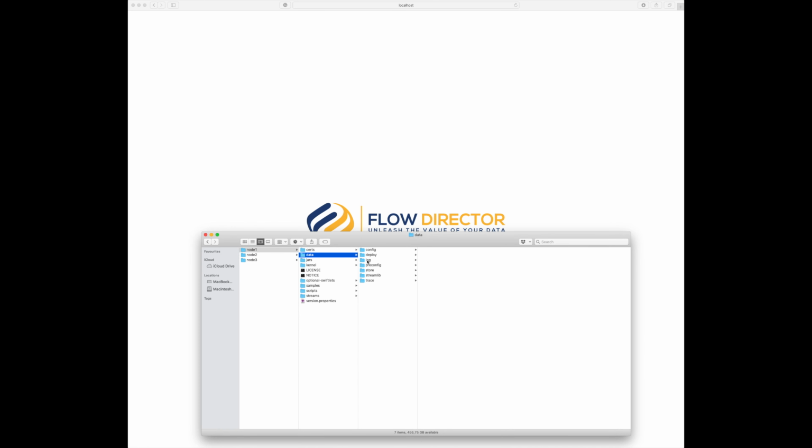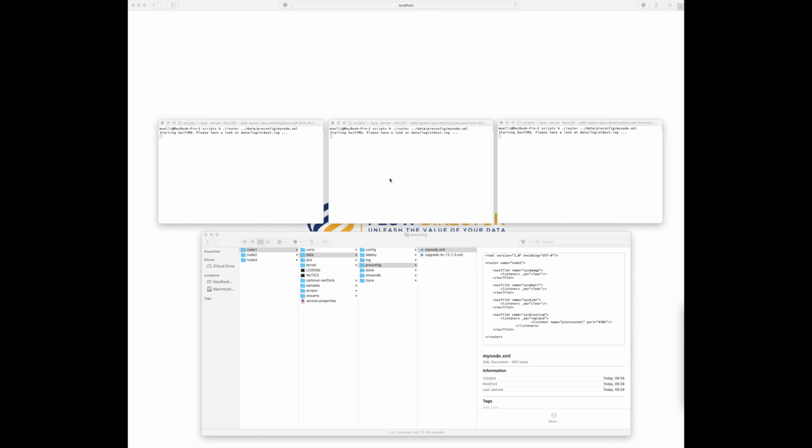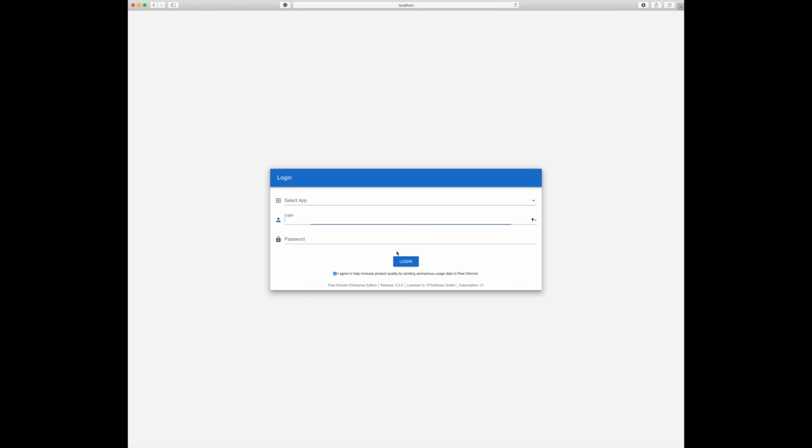All router nodes are configured via pre-config files in which the JMS, MQTT and AMQP ports are disabled and a routing listener is defined. Node 1 listens on port 4101, Node 2 on port 4102 and Node 3 on 4103. After I've started all nodes and my Flow Director, I will change over to the login of Flow Director. I have created the app Smart Routing and will log into it.